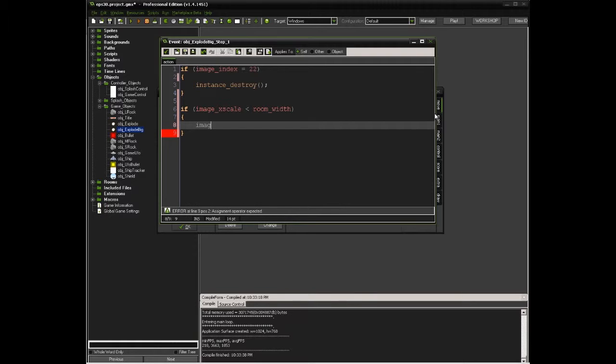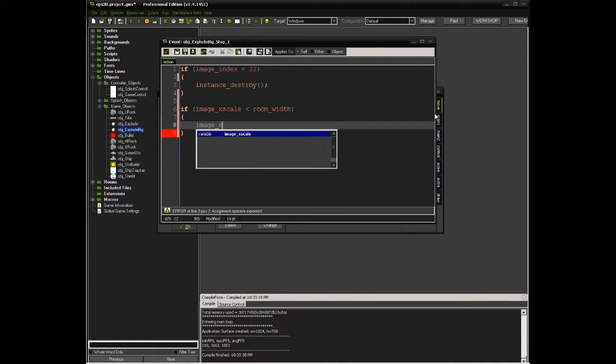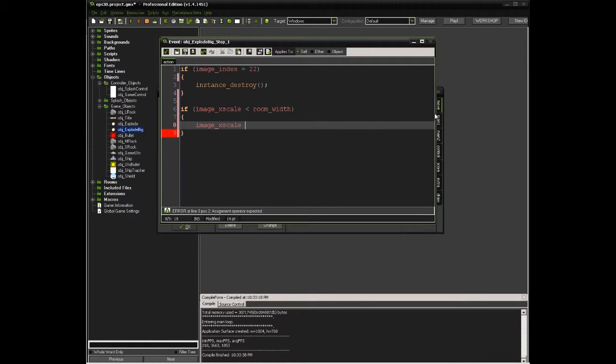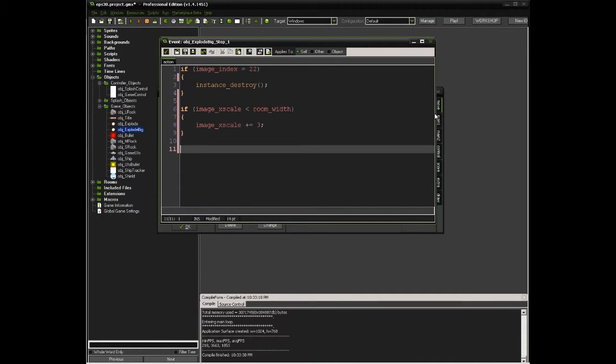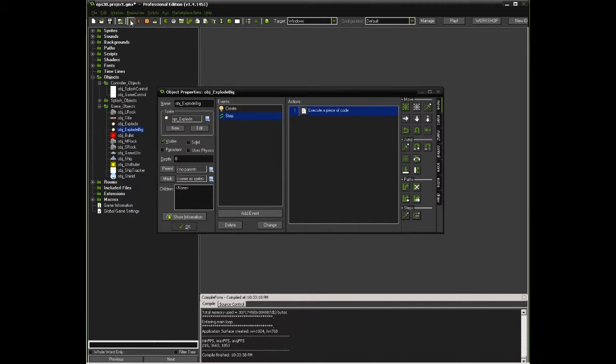then image X scale plus equals, we'll make it 3. It happens kind of quick. We can copy that, paste that in there, and just change those to the Y and the height. Y scale. Okay, let's give that a try.